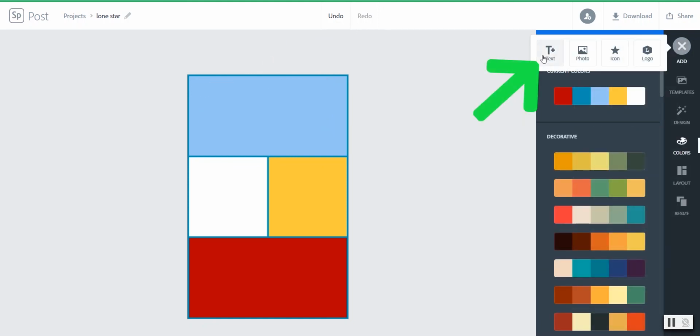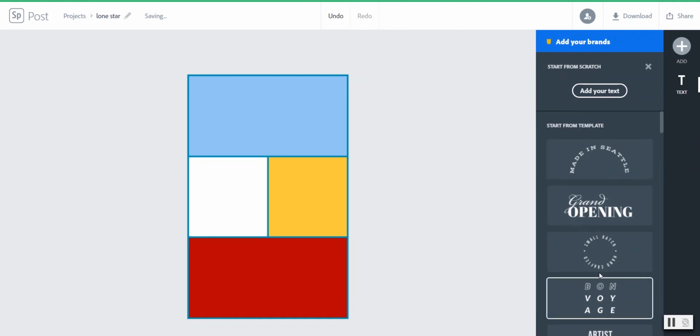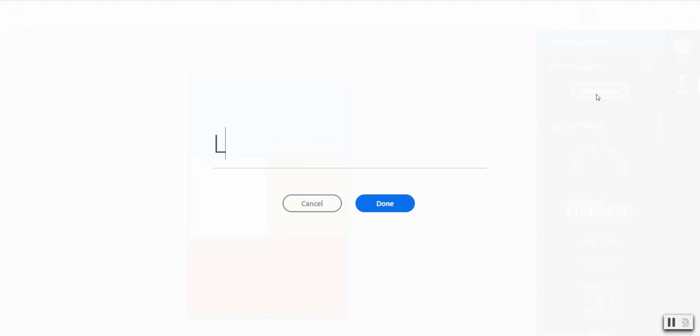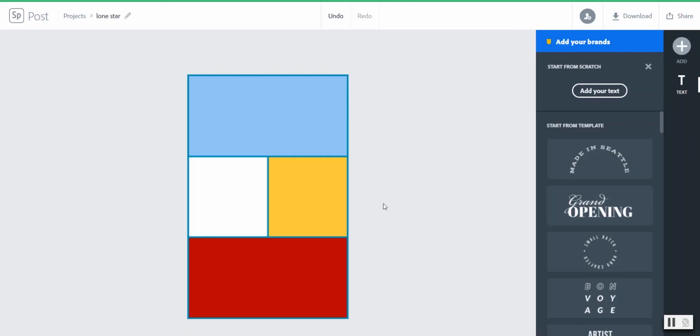So let's go back to that add text, and instead of using a template, I'm actually going to go ahead and just add my text, and we'll go from there. Click done.